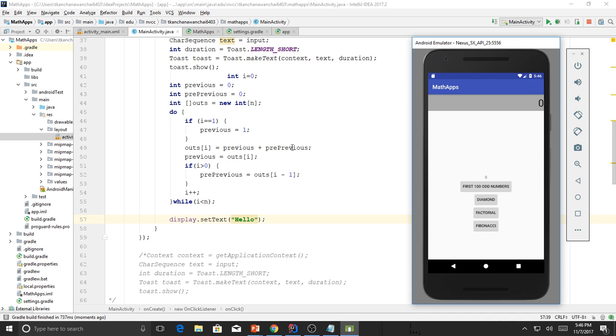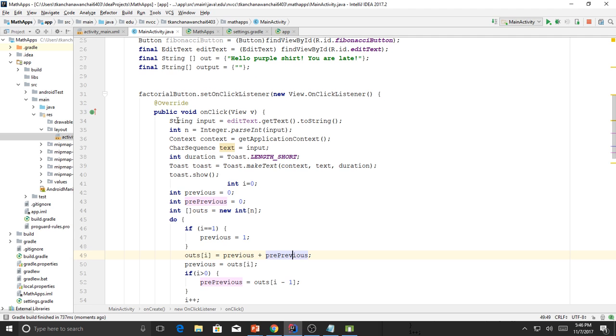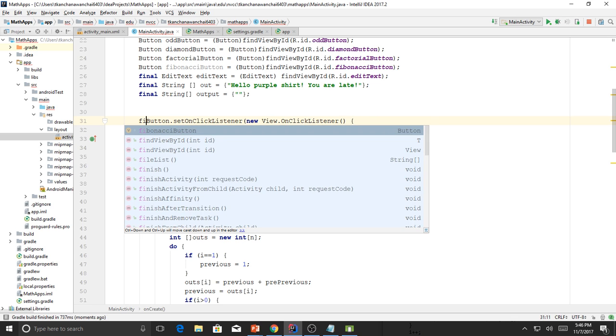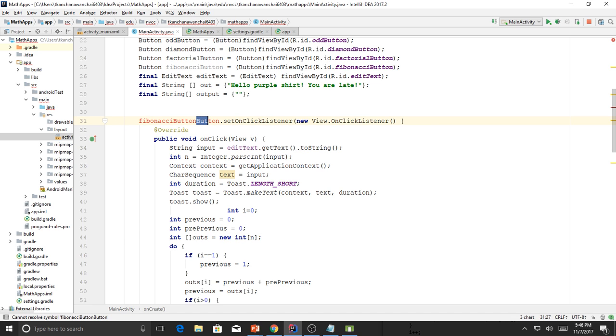It's not even getting there. Oh, because I used the factorial button here. That's why. It has to be the Fibonacci button.